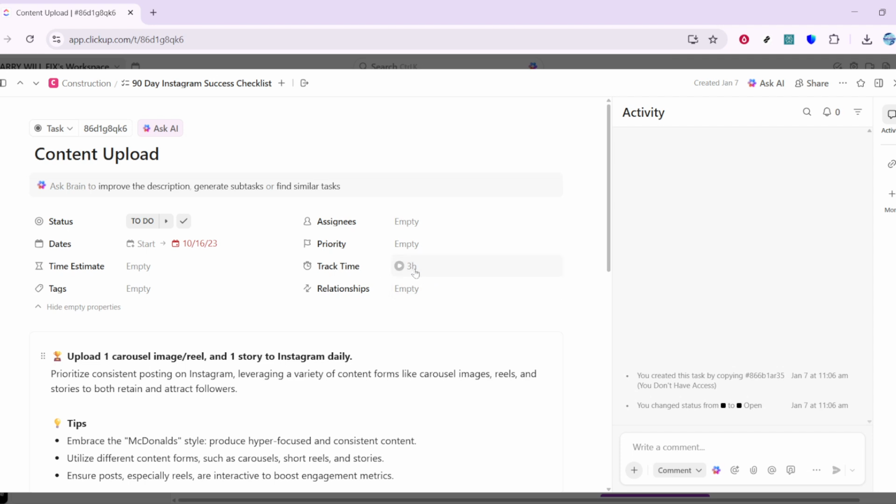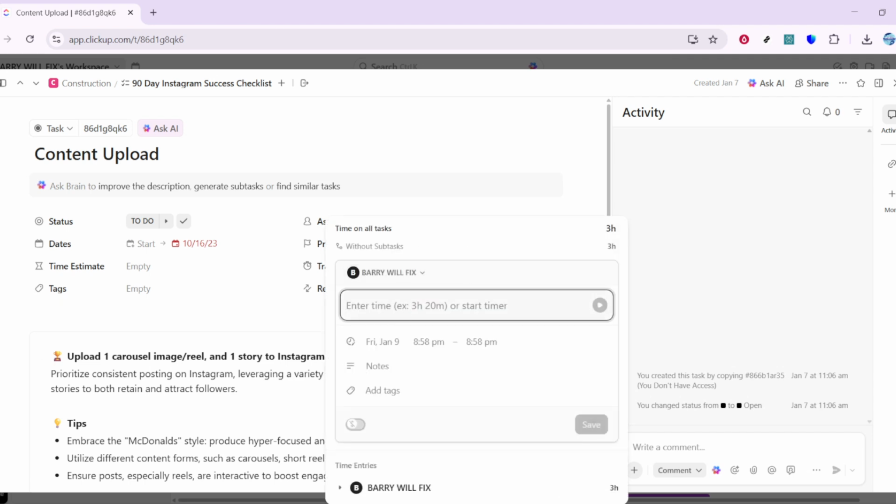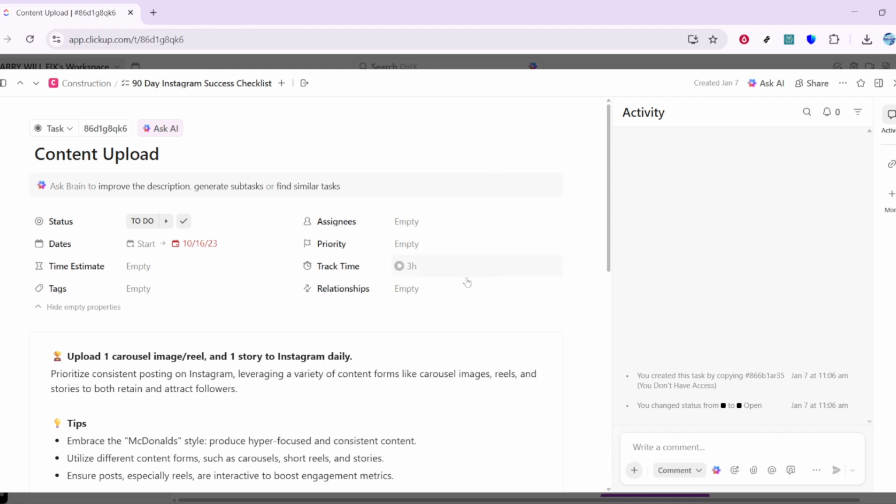As you track, your time entries will be attached to the task and roll up to your workspace's reporting, helping you see where effort is going and making estimates and planning more accurate over time. And that's how you use time tracking and reporting in ClickUp.